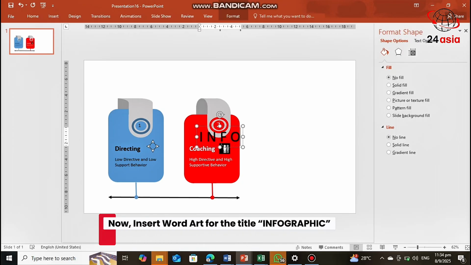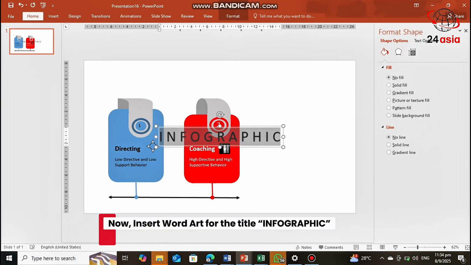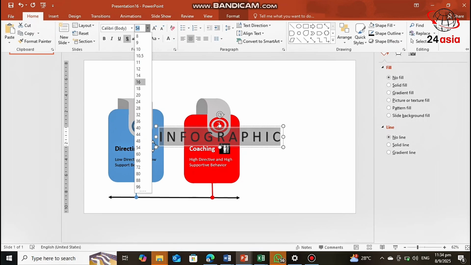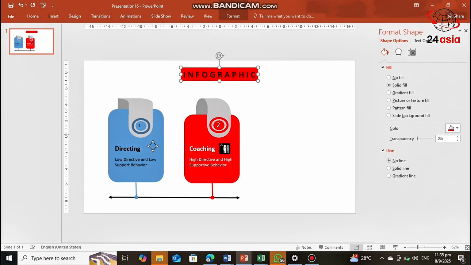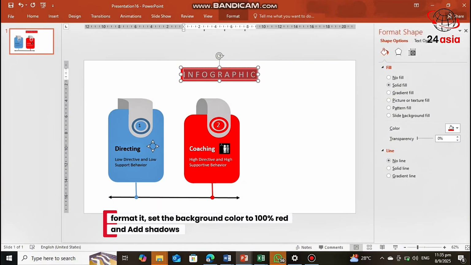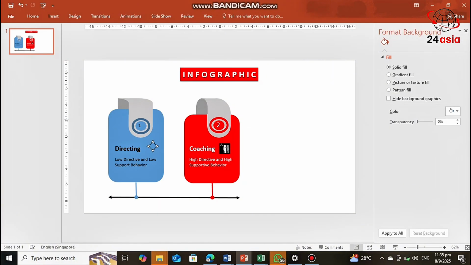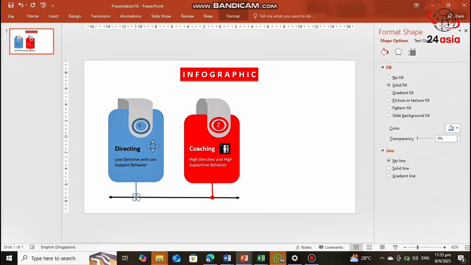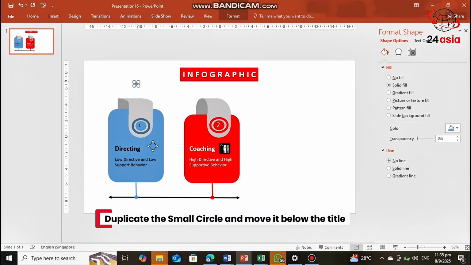Now, insert word art for the title infographic. Format it, set the background color to 100% red, and add shadows. Duplicate the small circle and move it below the title.